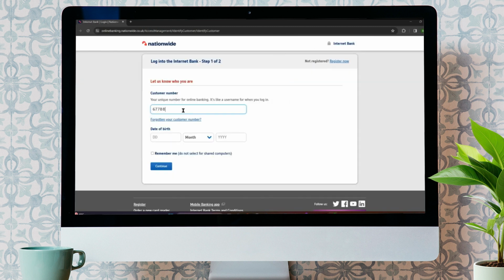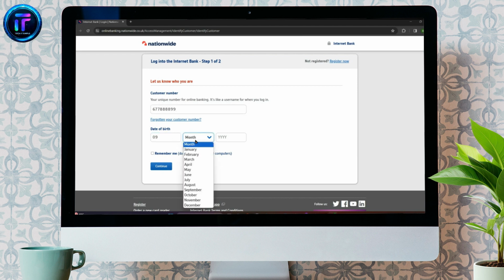Now, here we need to enter our customer number and our date of birth. Once you enter your correct details, you can simply click on Continue. After this, we need to enter our password.